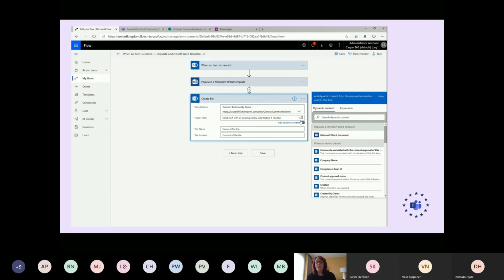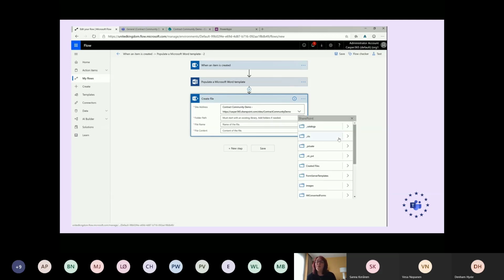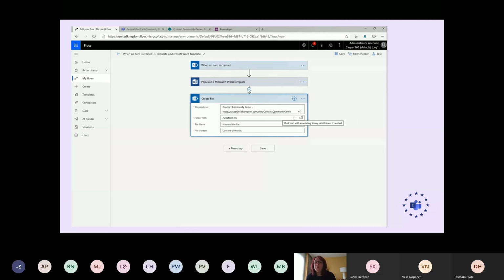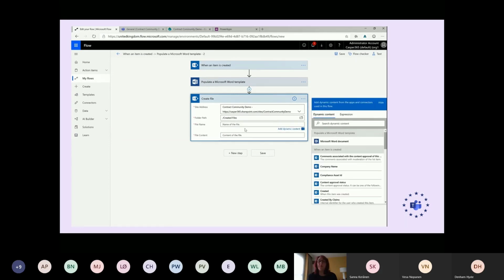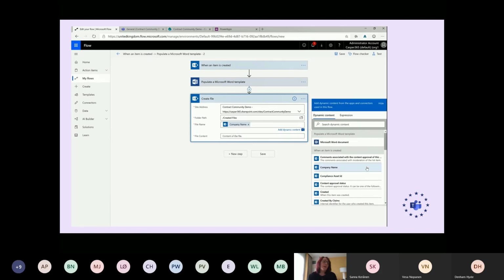So if we click on the folder path, we can see all of the folders in that particular site. So we're going to create our created files, but we could have gone further down. Within created files, we could have drilled right down into any subfolders if that's where you want to put things. So maybe you've got a pattern with the client name in it, etc.